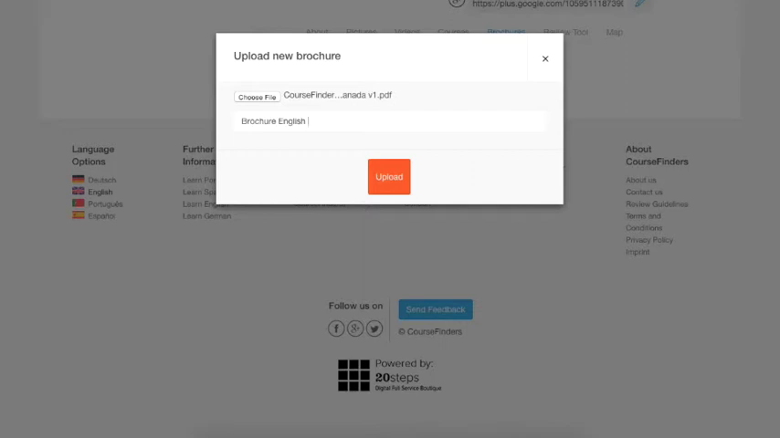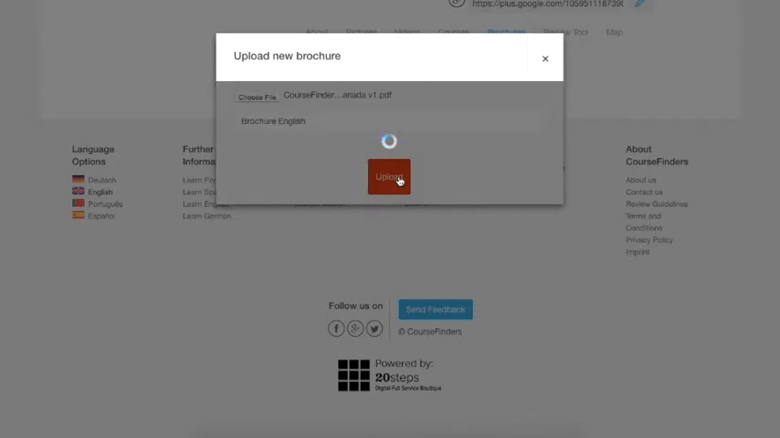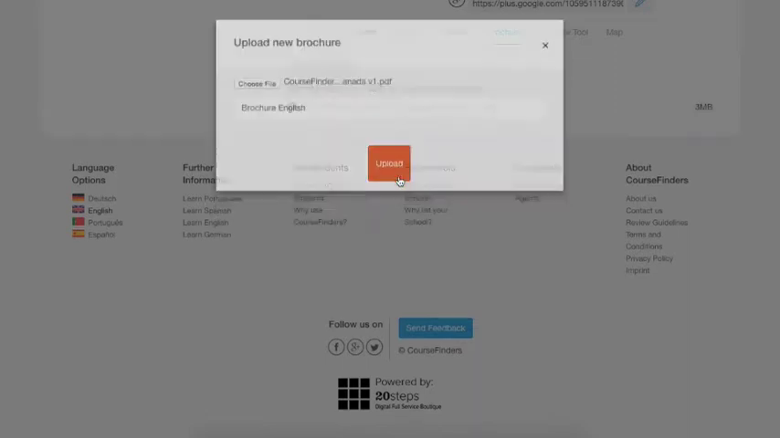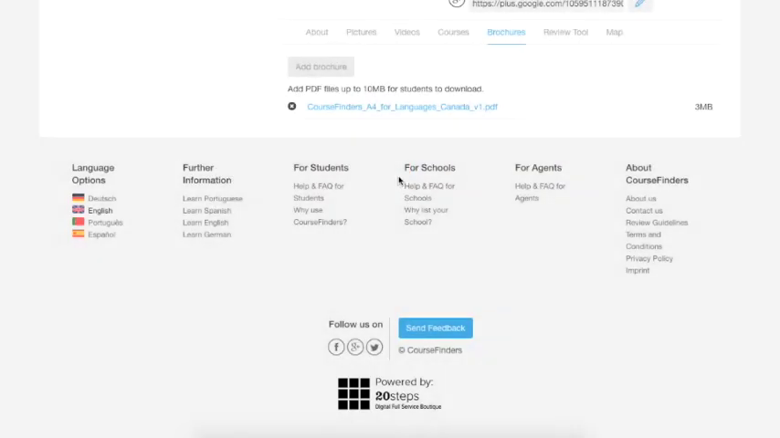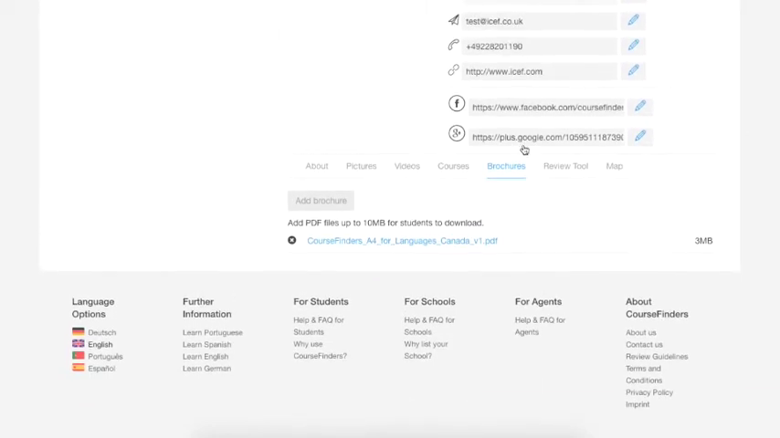So if say you have a brochure in English, you say brochure Deutsch. Upload. Bear in mind this can take a few seconds. A lot of these brochures are very big files with lots of photos, up to 10 megabytes, so you may have to be a little bit patient, I'm afraid. That one wasn't too bad. Okay, and that's our brochure uploaded. And again, you can add as many of these brochures as you would like to.